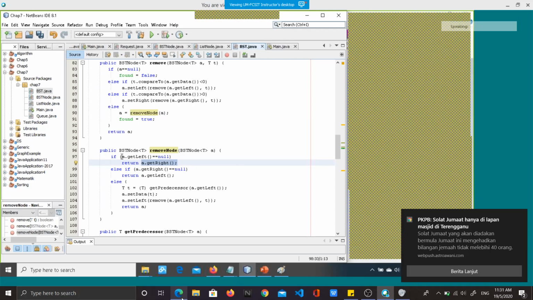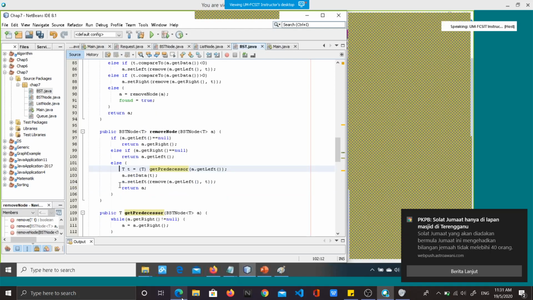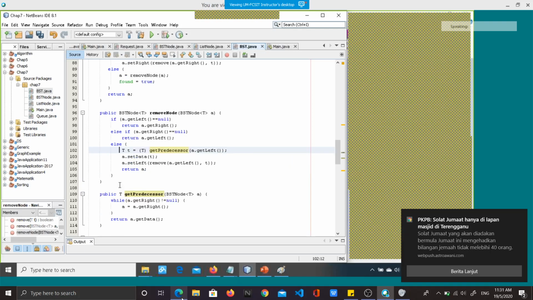This one is the same. If the left is null, you go to get the right. If the right is null, you go to get the left. This is the third condition. If the node consists of two children, big problem. Right? So what is the big problem? It means we need to replace the data. Which one to replace? So we need to get the predecessor. How to get it? This one.